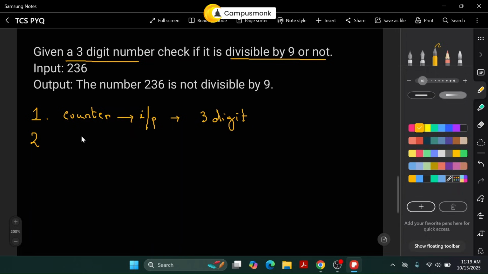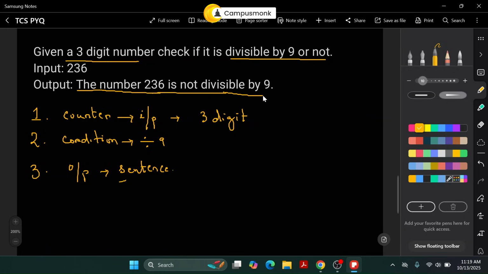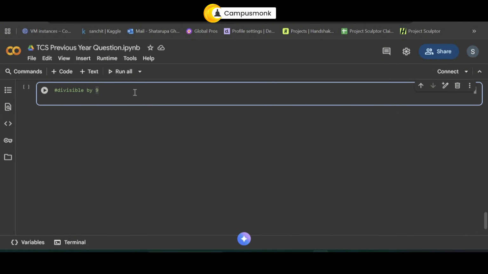Point number two is definitely you need to check for the conditions whether the number is divisible by 9 or not. And the last thing is your output is a sentence. It's not a boolean value, true or false. It's rather a sentence. You see, it says the number 236 is not divisible by 9. So it is a sentence. You need to keep in mind these three things while you code. The code is pretty simple. Let's get started with that.